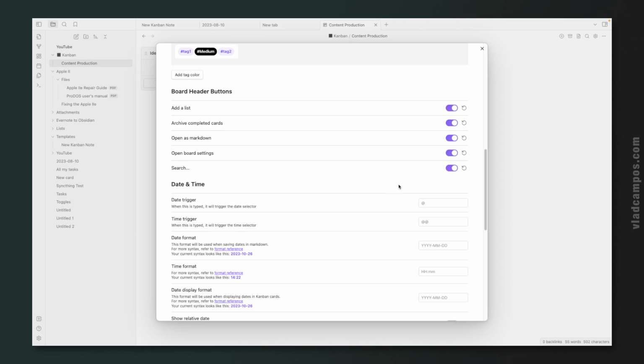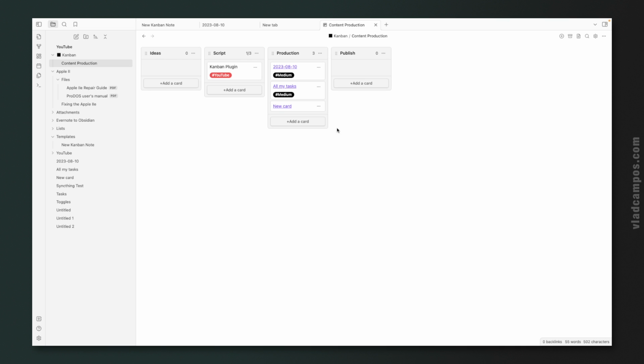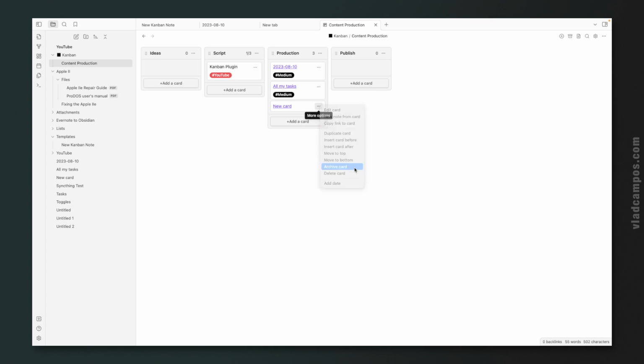Okay, let me show you the two last things I want to show you today. First, if you click the three dots, you have many options. Copy the card, duplicate the card, delete the card. But we also have here archive the card. And by the way, if you delete a card, you're not deleting the node, you're just deleting the card. So let's archive this card.